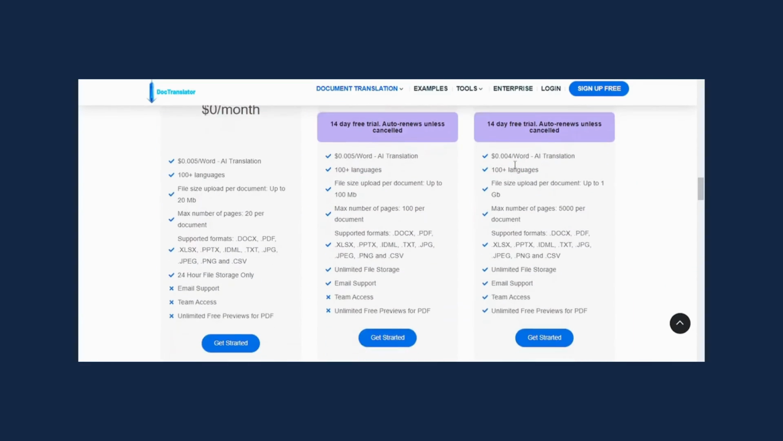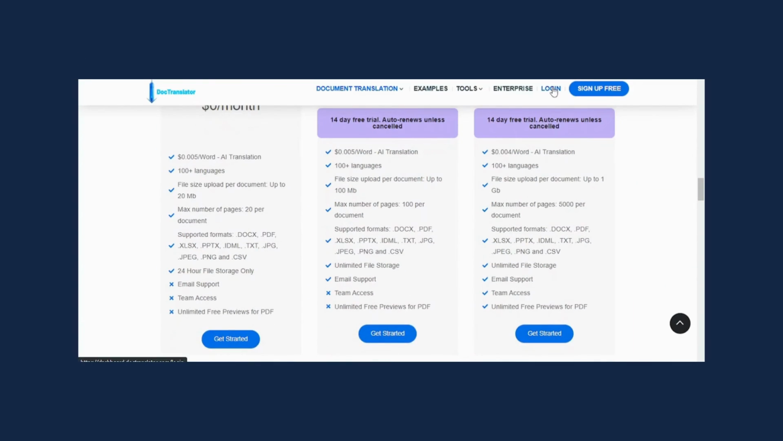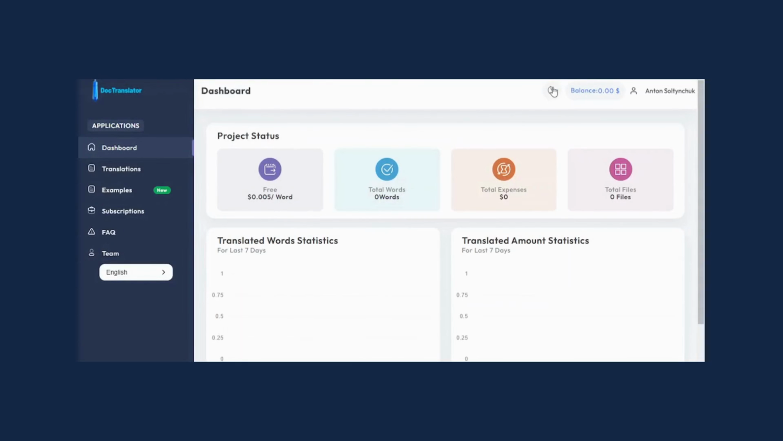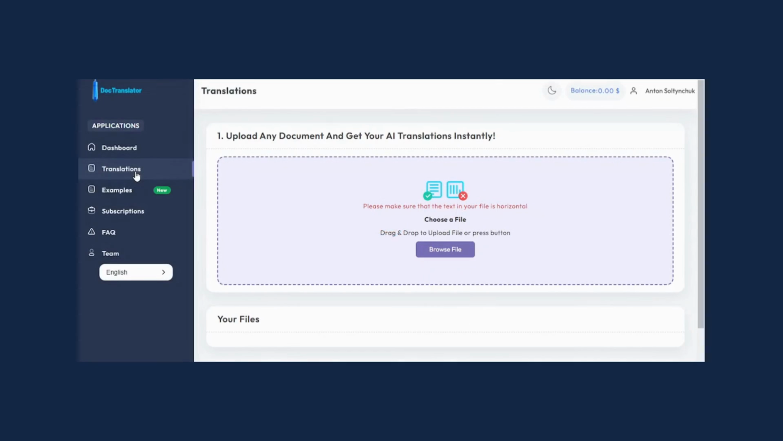6. Cost-effectiveness. The service offers competitive pricing, with options that range from free for small documents, under a certain number of words, to fee-based services for larger documents and bulk translation projects.